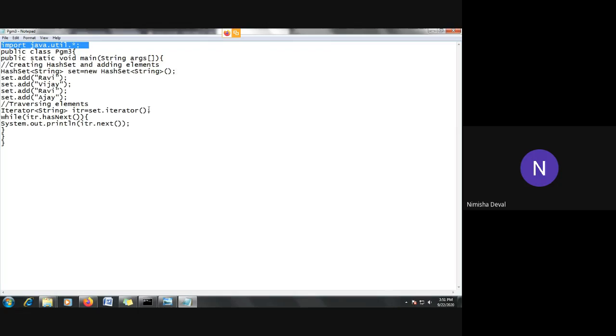Okay, we can store at most one null value in this set, not more than that. The set is implemented by the HashSet, LinkedHashSet, and TreeSet classes, as per the hierarchy of the framework. So the first one is the HashSet. You have seen it in that diagram.